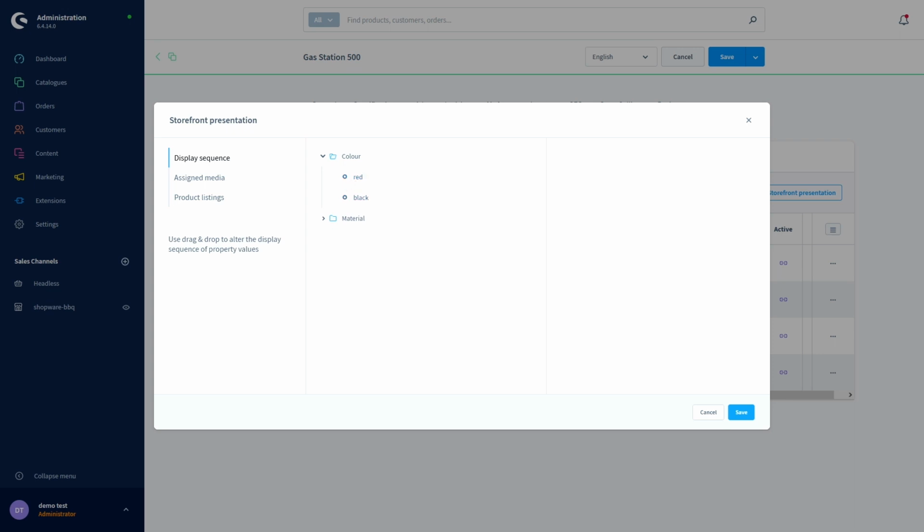To assign an image, you can either access the data already added in the media section by upload by this button here, or upload the desired image directly from your local computer. This is this button here.